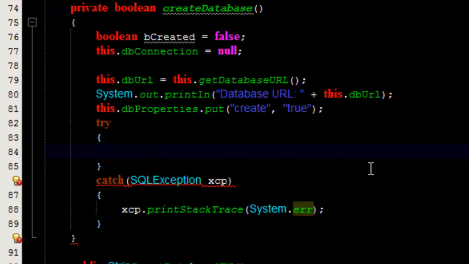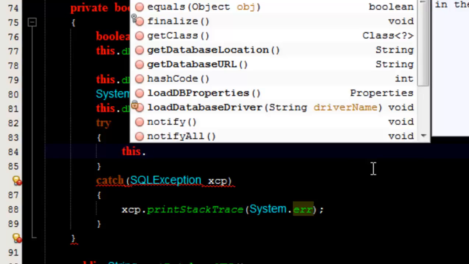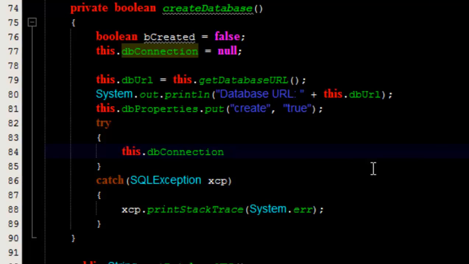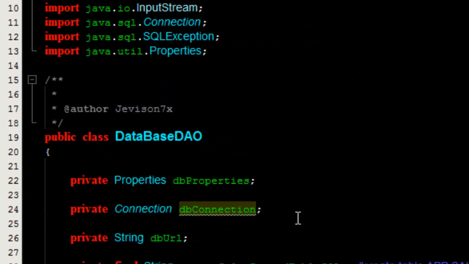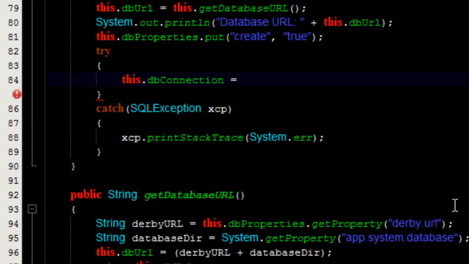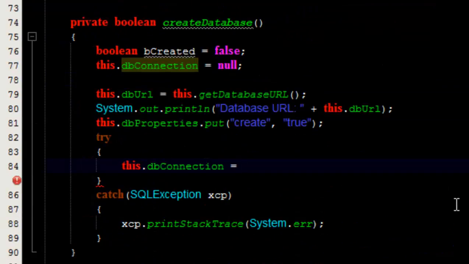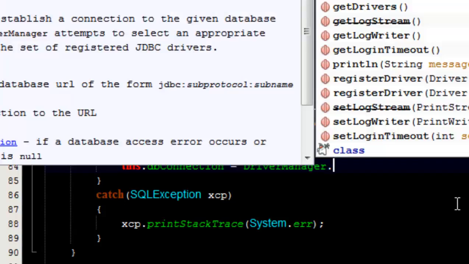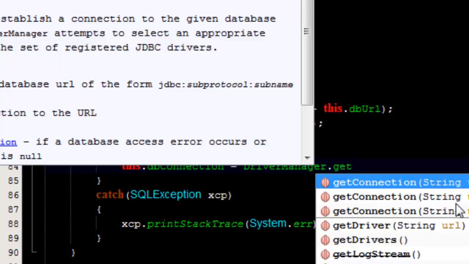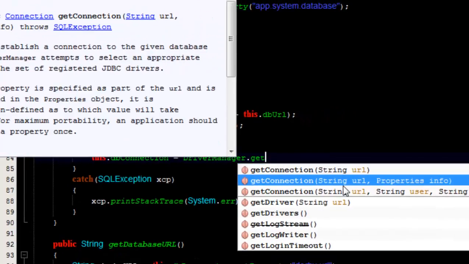Okay, so what we're going to do is set this dot connect db connection. We call db connection the field we created up above here to hold a connection for us. So we're going to initialize that field by assigning it to DriverManager.getConnection, with the necessary JDBC rules, and we're not going to use the first argument. We're going to use the second one that will take the URL to the database and the properties to enable it to create the connection.